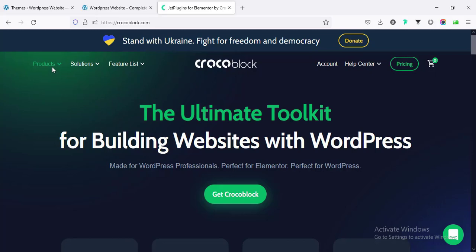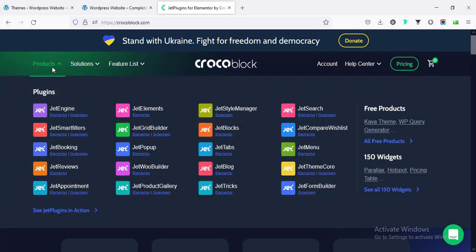So here if I see their product list, they have divided their large plugin into some small plugins, and this is a huge plugin list. So we need not install all the plugins together. We can only install the sets of plugins which we need for our website. For example, here is the booking, smart filter, jet engines, reviews. So if we don't need the reviews, we can skip this. We can only install the booking and smart filter. And similarly, if we don't need the blogs or jet tricks or form builder, we can skip all these.